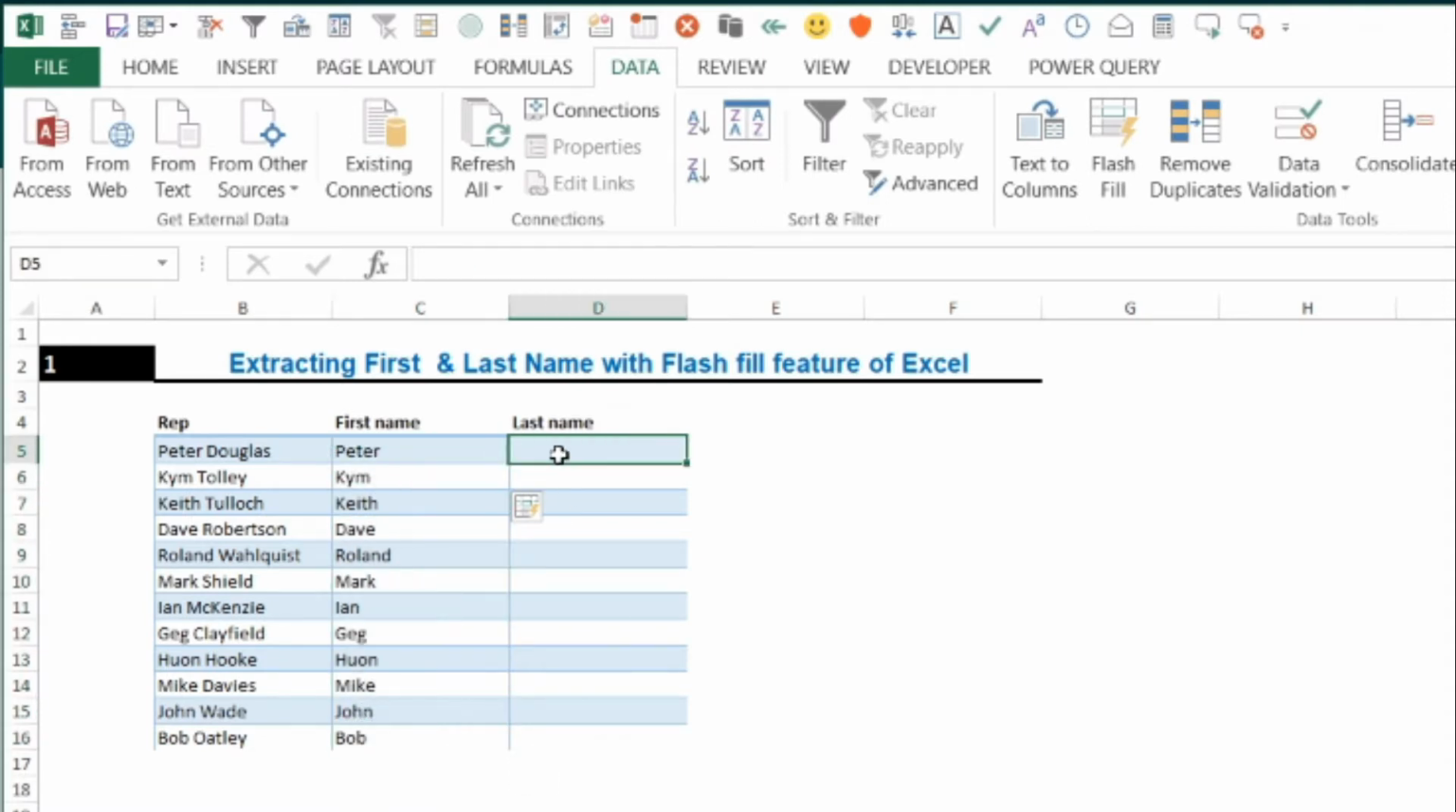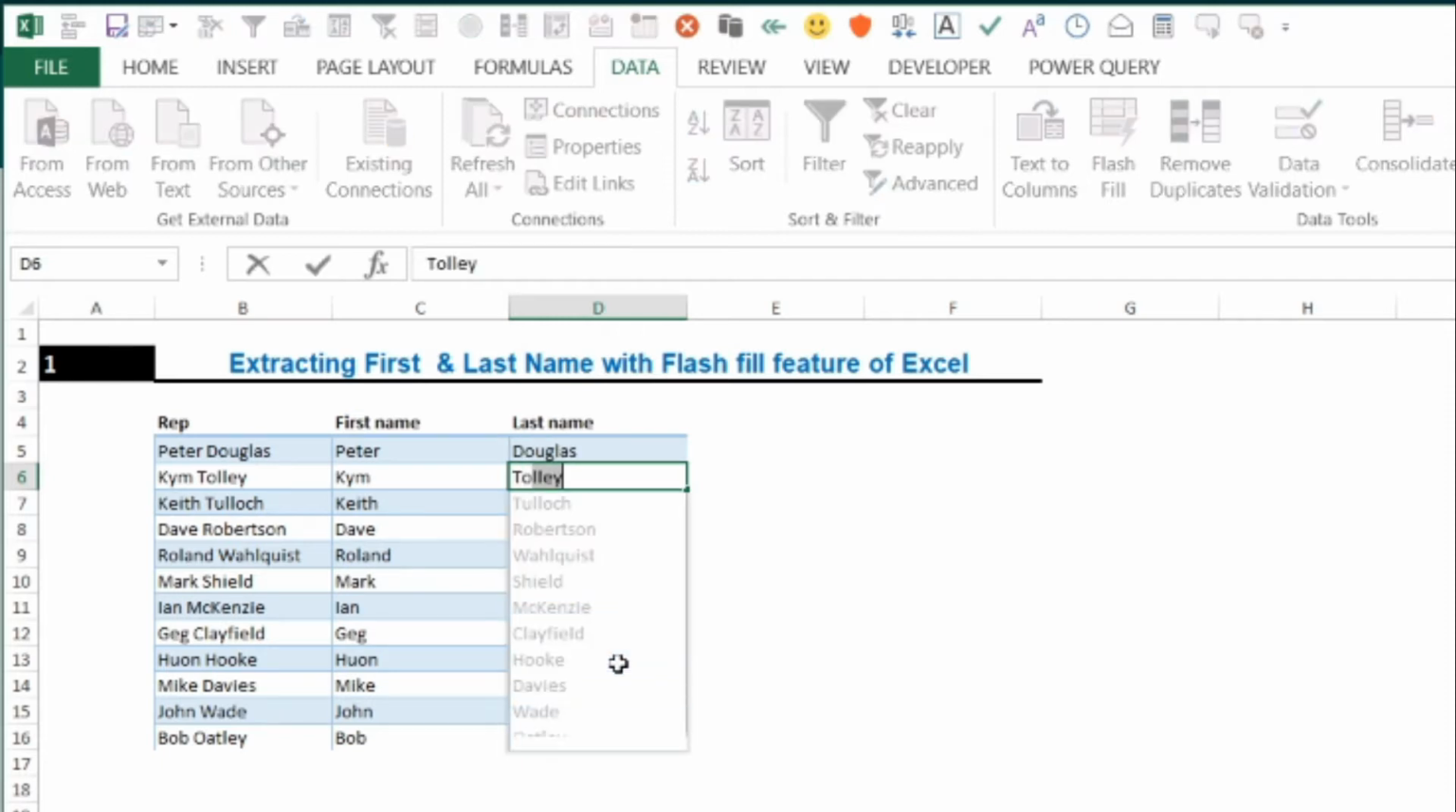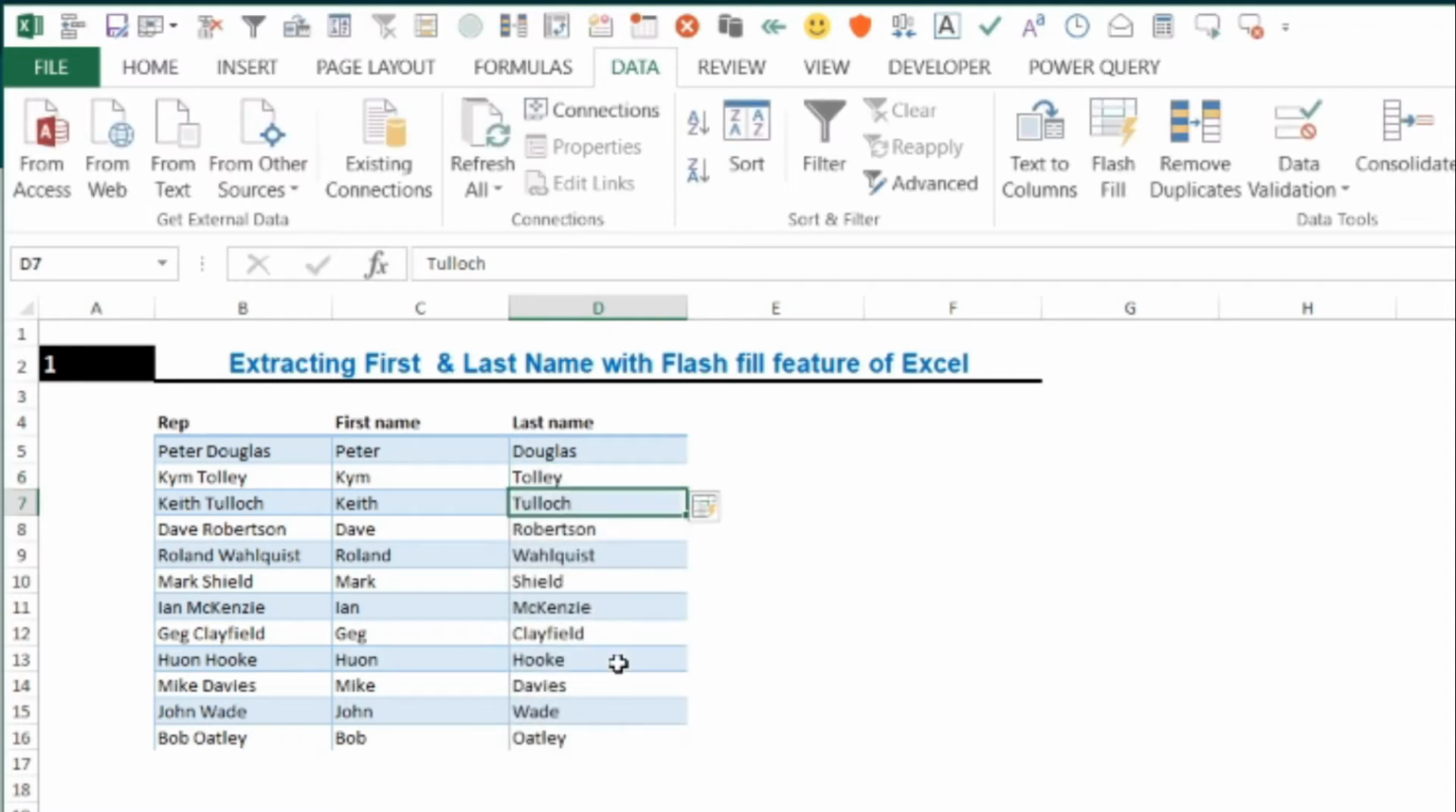We go to the second name, you do the same. Douglas. We move to the second, that is Tolly. So the moment I start typing Tolly, Excel has already detected that there is something in common I'm trying to do, and it will automatically flash fill that. So we press enter, and that is done. So guys, Flash Fill, it is in Data, then Flash Fill.